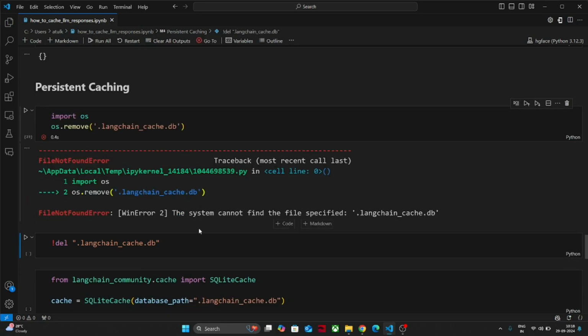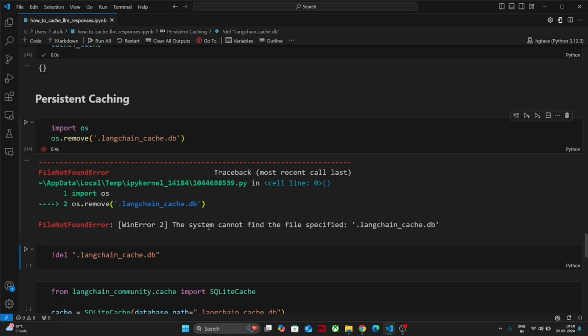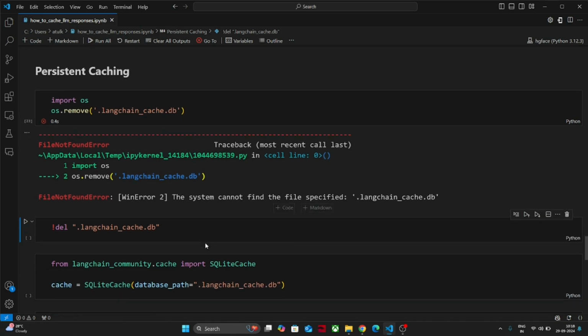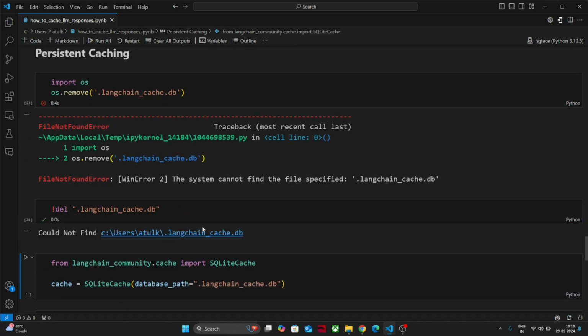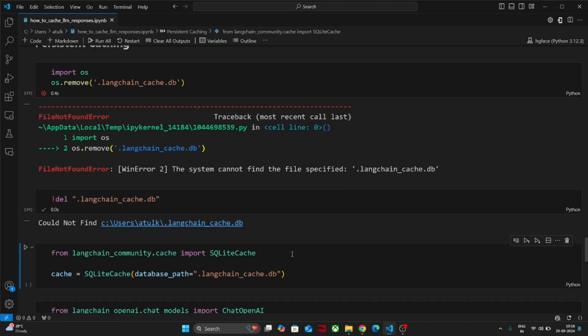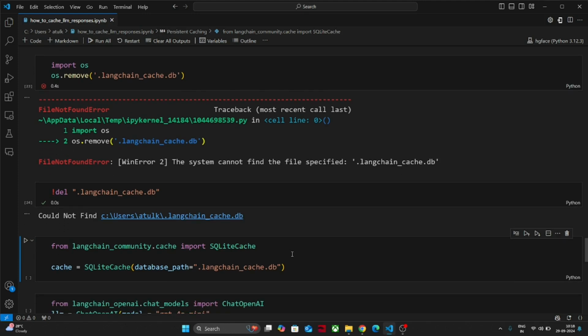So let's run this cell, and as there is no langchain_cache database, it has given us this error. Similarly, you can run this command, and as there is no langchain_db, it will also say that it couldn't find that particular file under this path. So now we know that there is no database already there.